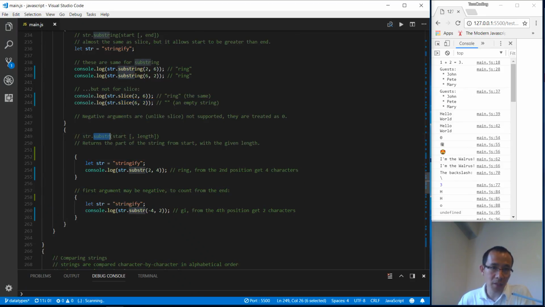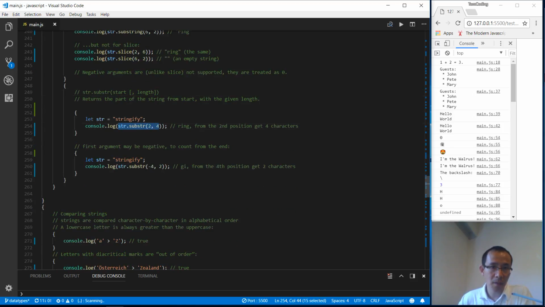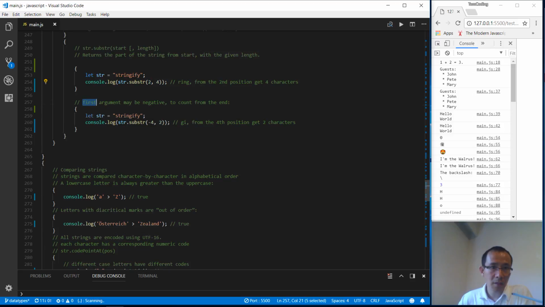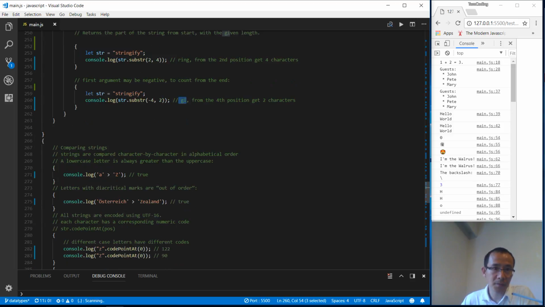For substr, the first parameter is start. The second parameter is length. So for this case, we put 2 as the start index, then 4 is the length. So we return 4 characters from index 2. And the first argument may be negative to count from the end. For this case, we count from the end, the index 4, then return 2 characters, which is this one.